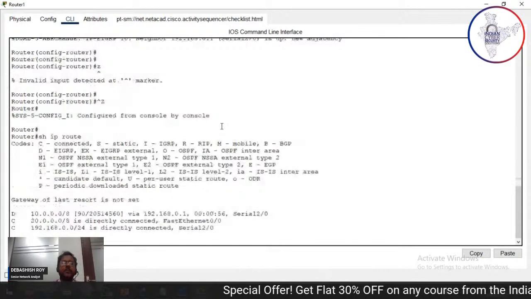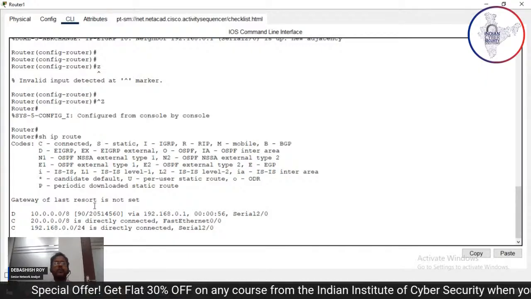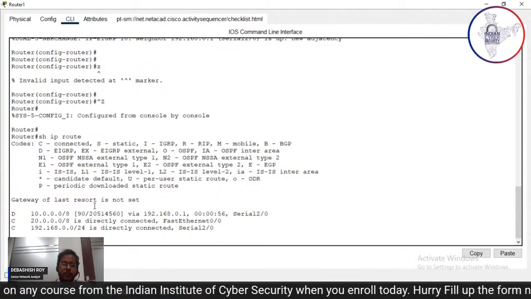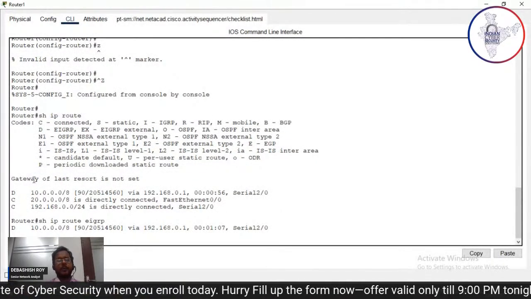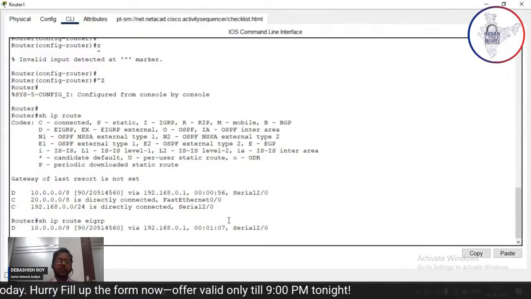Show IP route, and here you go, 10.0, that is also the route. So we have got the route of the EIGRP. Alternatively, you can filter it out, like show IP route and only I want to see the EIGRP. You can do it. So I am not seeing the directly connected networks now, only the EIGRP route.